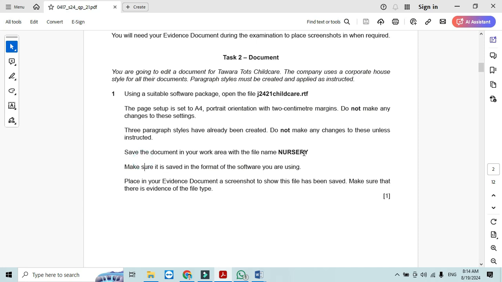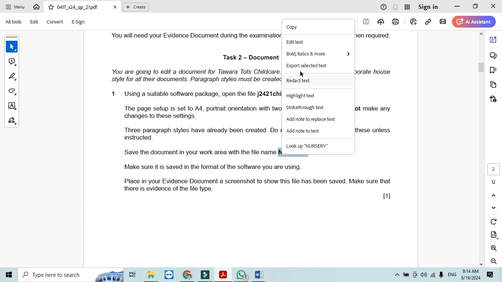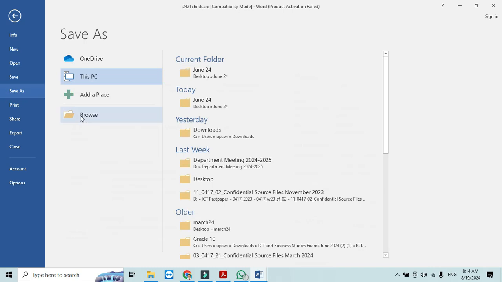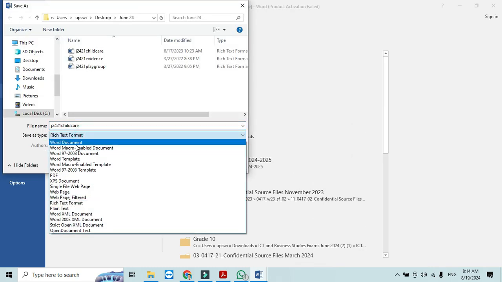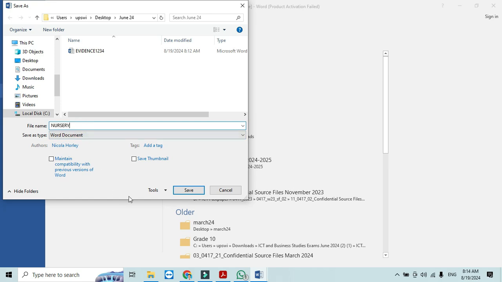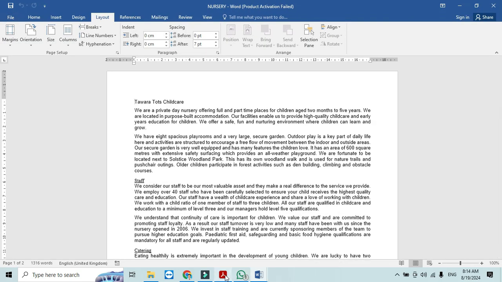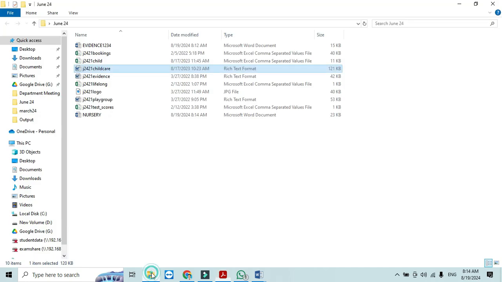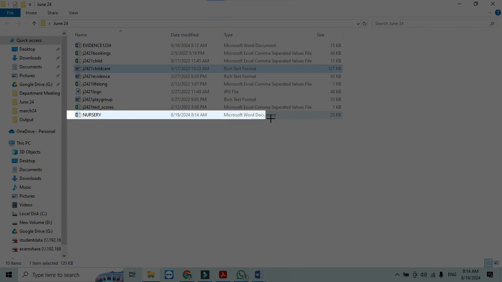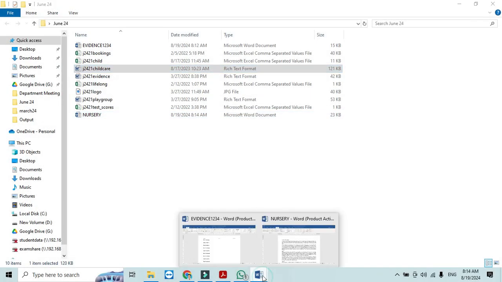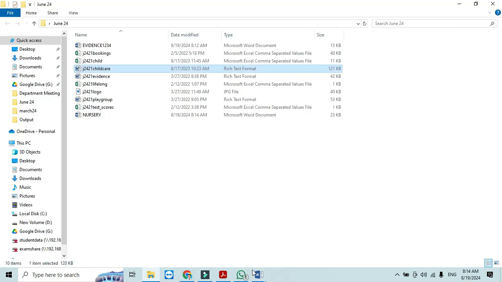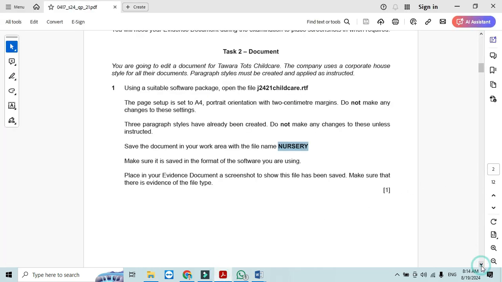So we need to save the document with the name nursery. We just copy this one and save this document as a Word document with the name nursery into the same folder, and then we will take a screenshot that shows where we have saved this file. So it has already been saved over here, and we will go to our evidence document, and this is going to be our evidence one. Next step is to start formatting it.